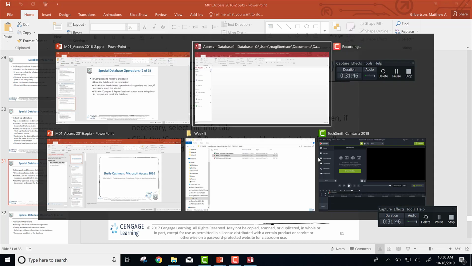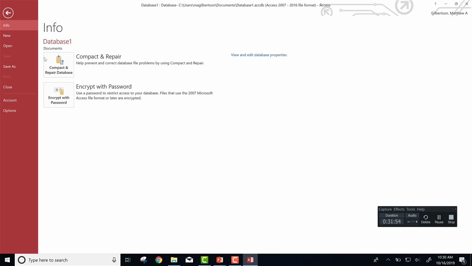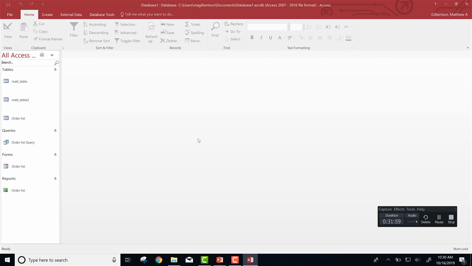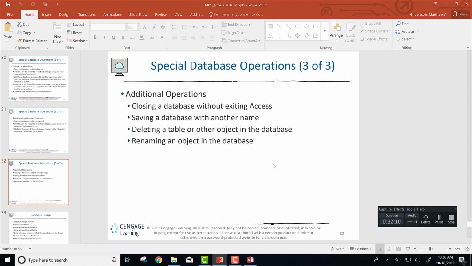So I can do that on this database. It's kind of pointless on this database because it's brand new and there's very little in it. But if I wanted to do it, I can go to my File menu and do Compact and Repair Database. And there you go. I have done a compact and repair on my database. I can also close my database, just like I can anything else. I can rename my database, I can delete tables, or rename objects in my database. I think these are things that we all understand we can do in these tools, being able to edit things after they've already been created.